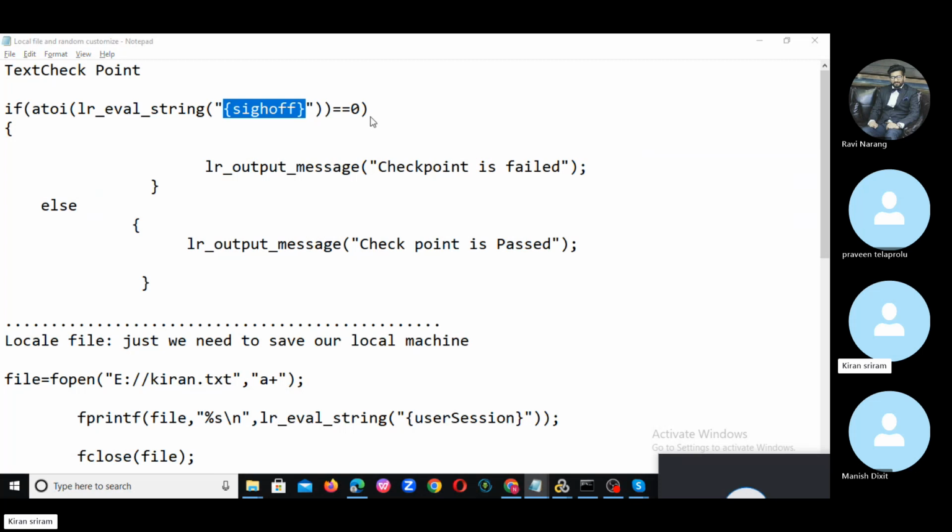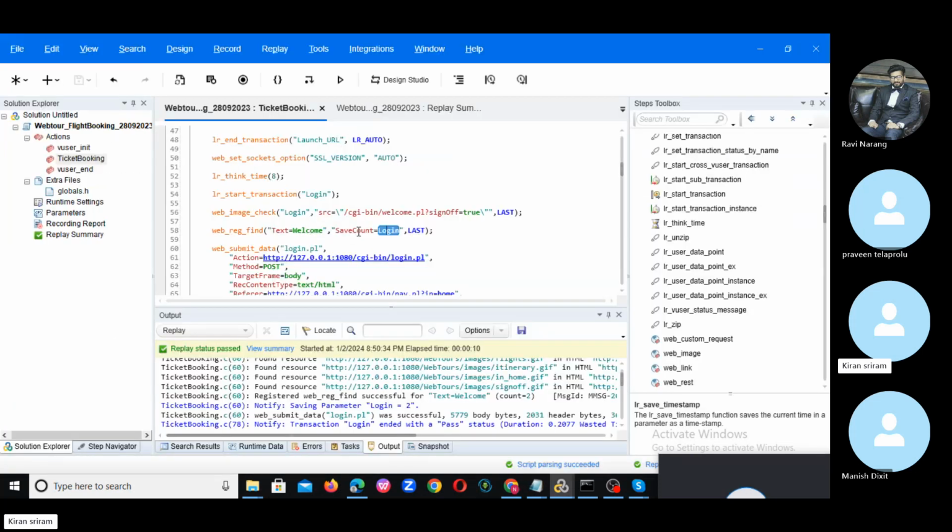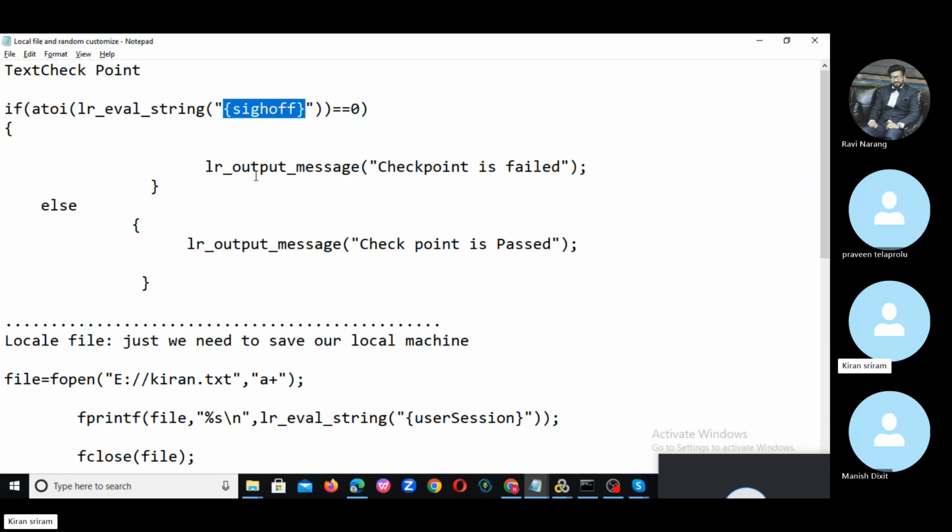Then what will happen? This text is calculated, it is 0. The atoi equal to 0 means the welcome text is not there in that page, so that is why you got the count as 0. Then you will get the lr_output_message "checkpoint is failed"; else, if it is more than 1, you will get lr_output_message "checkpoint is pass".